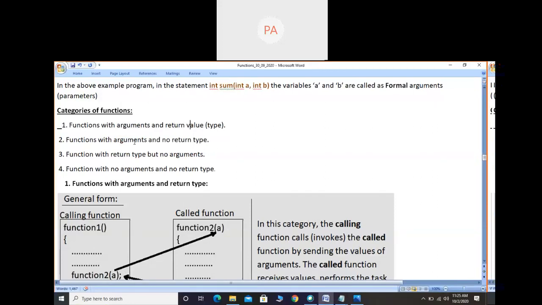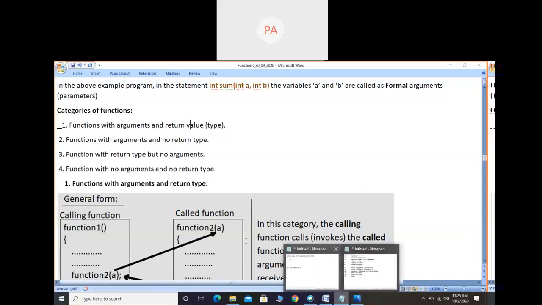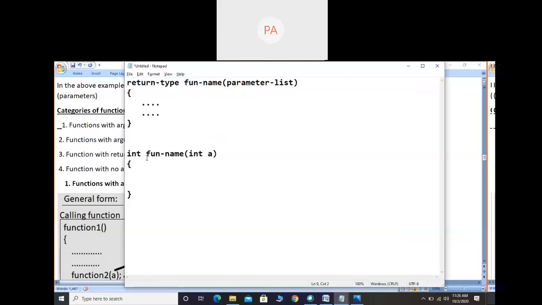Next category, function with arguments but no return type. How can we write that? This only I will modify. If I remove this return type, that is the second category. Function with at least one parameter a, but I am not writing any return type, that is data type, int or float or char, nothing. That is the second category.